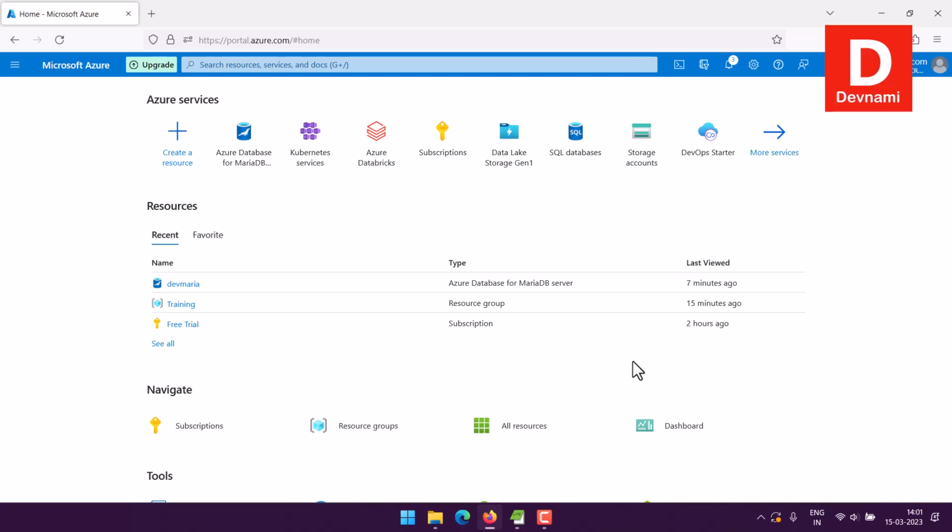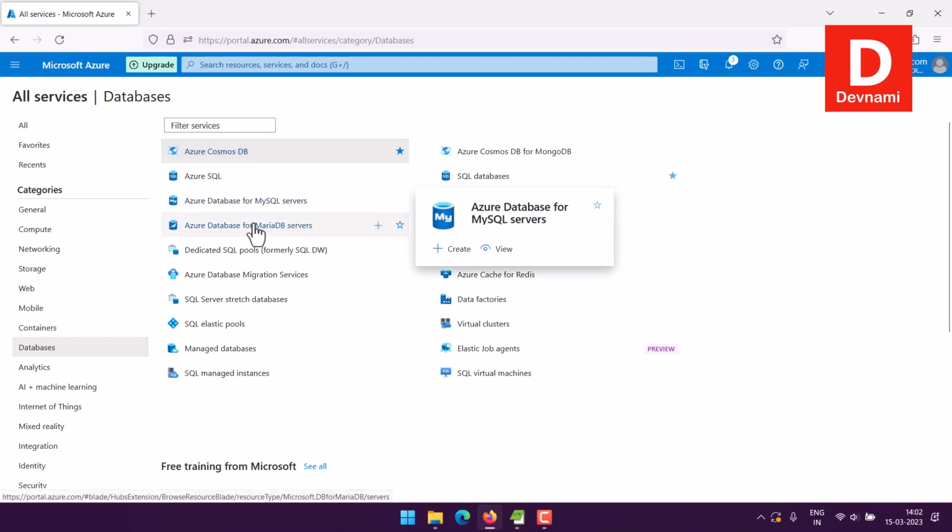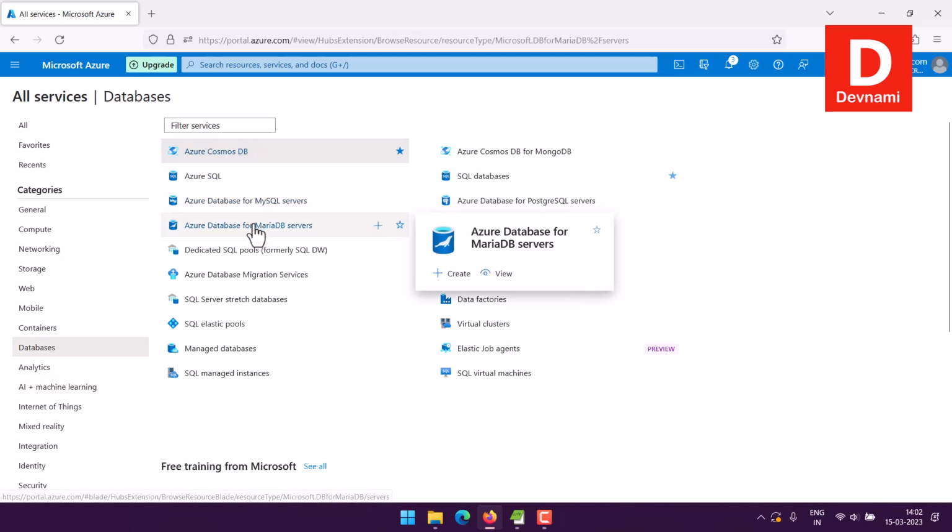Okay, so let's take a look at how you can create Azure database for MariaDB server. And once that instance is created, we will connect that to Azure Data Studio. So first thing, we will open Azure portal. Then in services, we will find databases, where we have Azure database for MariaDB server.